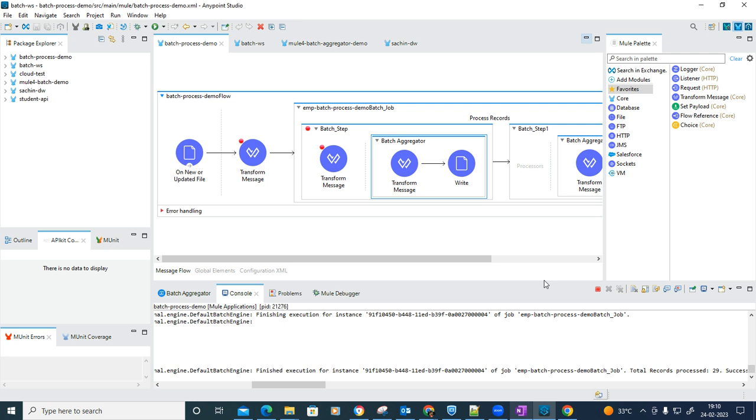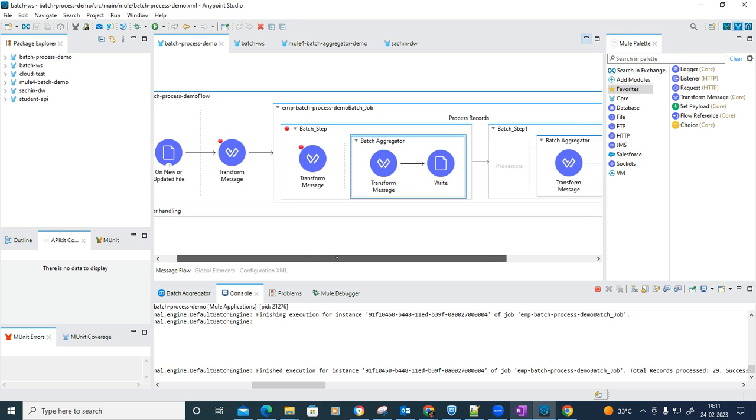Like I discussed in the earlier session, there are three phases in the batch process: load and dispatch, process records, and on complete. If you look at my application in Anypoint Studio, I just configured a flow with the batch process. Let me explain this flow. In the source, I'm fetching a file from my file system. That file has some records, and I'm processing those records in different batch steps.